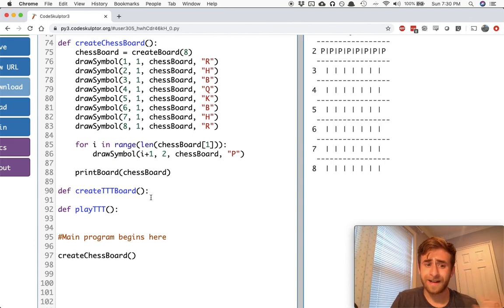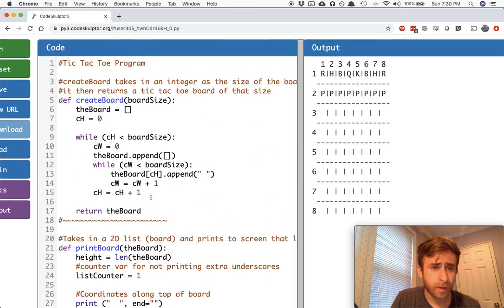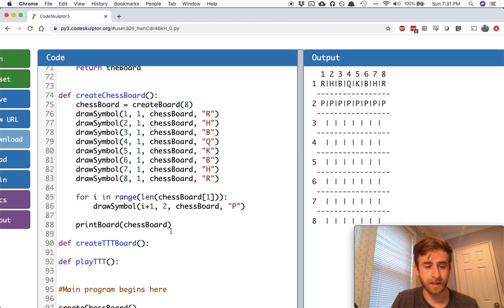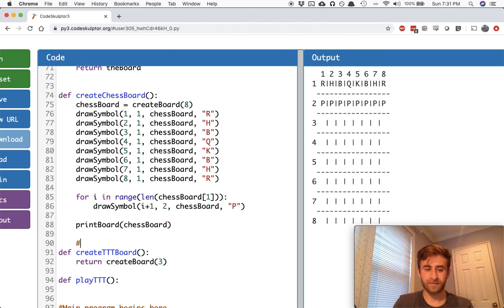Create tic-tac-toe board. That's easy enough. That's just going to be create board 3x3, right? We're playing classic tic-tac-toe. So create tic-tac-toe board is just going to call create board 3, and it'll actually return that. So that's it, right? It just creates a 3x3 board for tic-tac-toe. Okay.